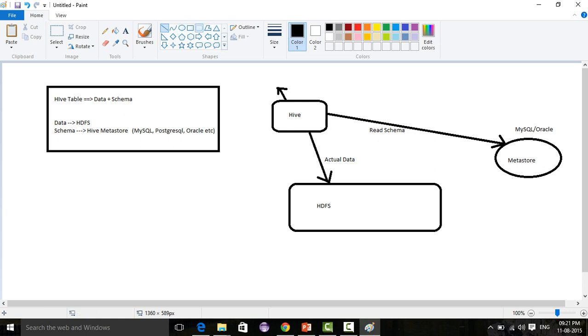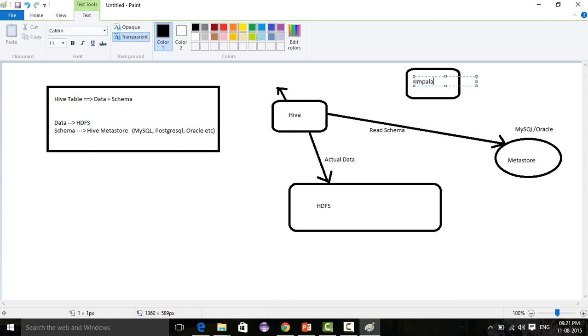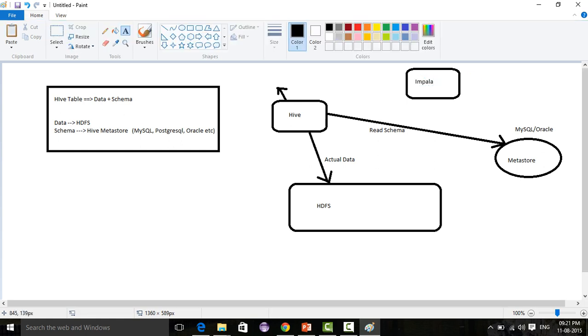Now Impala shares the same metastore as Hive. We have a number of tables in Hive, and Impala also accesses the same metastore of Hive, and uses the data present in HDFS. So then what will be the difference between Impala and Hive?